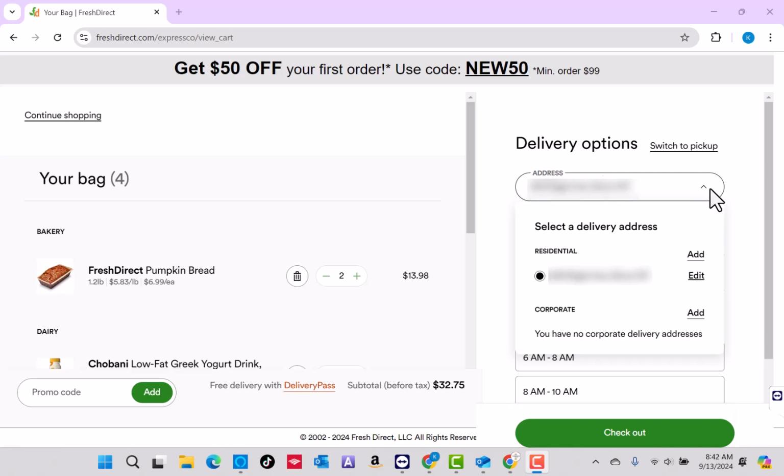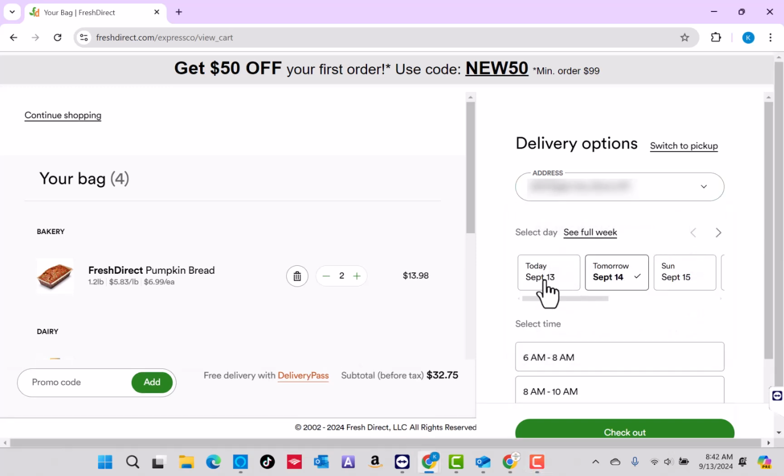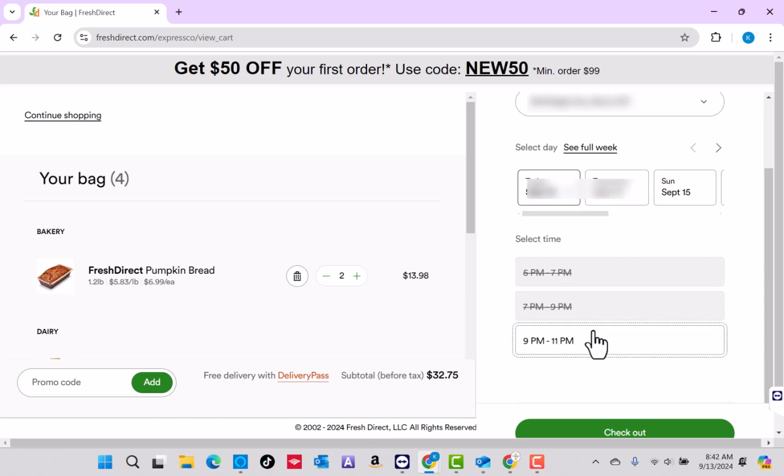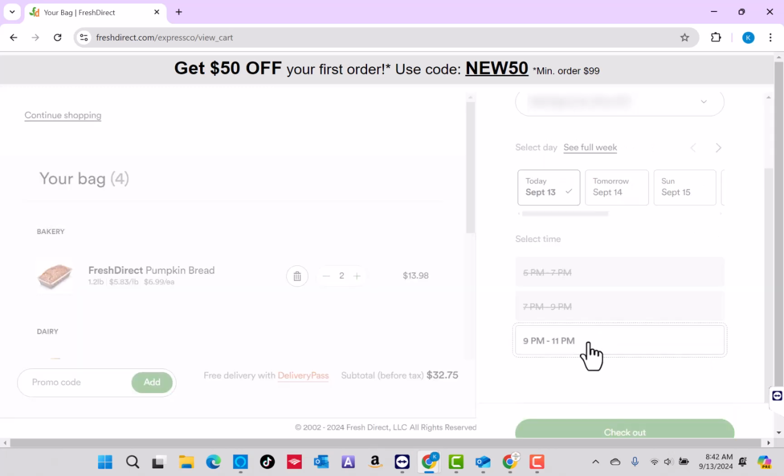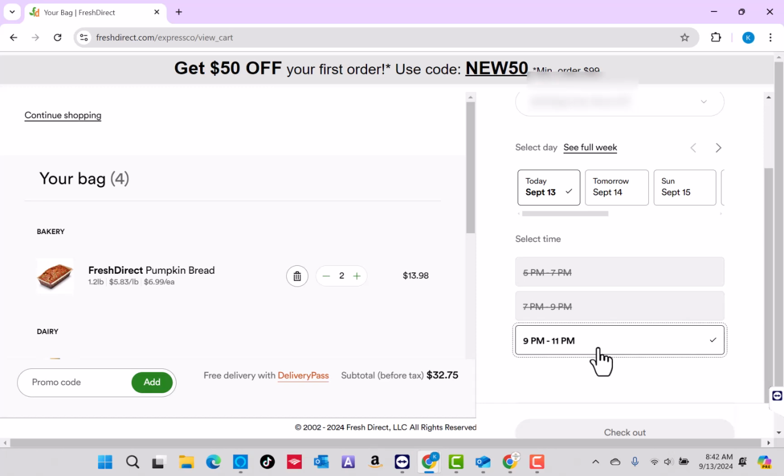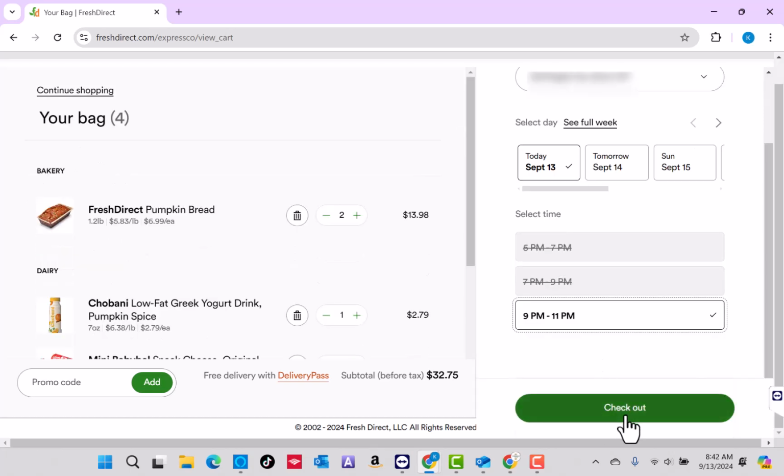Now you have the delivery options here. You can select your delivery address, whether it's a residential address or if you want to add a corporate address, you can add a corporate address. Just want to be clear because FreshDirect right now allows only EBT cards for deliveries for certain Bronx, New York addresses only. Once you select your address, you can select a time slot and then click on Checkout.